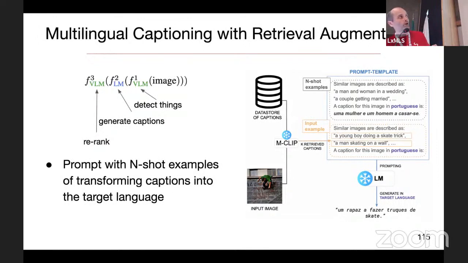So we form a set of examples for the language that we're targeting, and then we have this input example where for the input image, we look in this data store of captions, which in this case is Coco. We use a multilingual clip model as the embedding space. From the retrieved captions, we now fill in this template, and then we have the model produce a caption for the image in Portuguese.